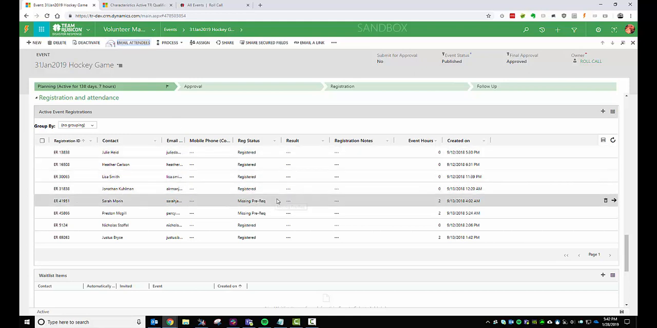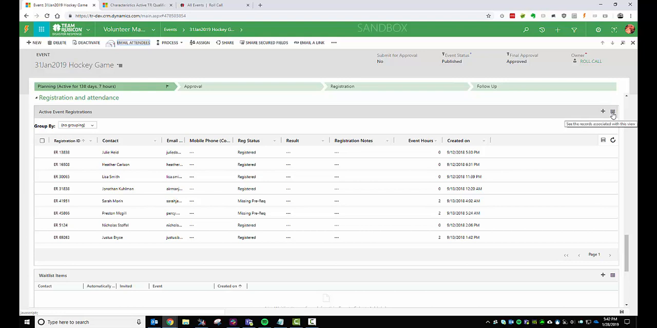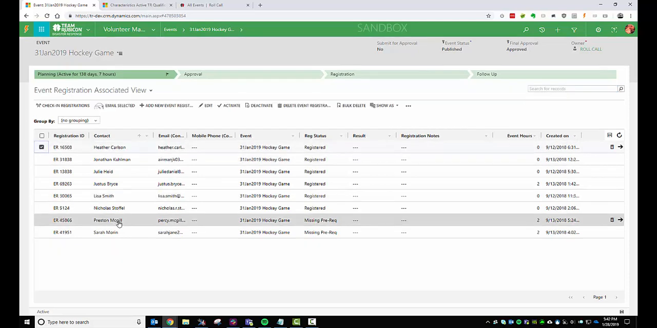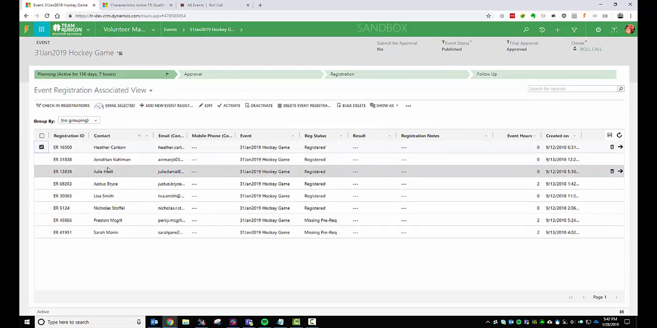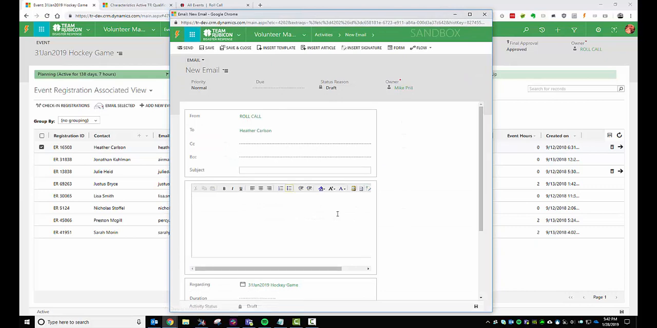If you want to email just specific people, then you're going to want to go down to the registration area, hit the associated view, which is this grid looking icon over here on the right. And once you're in the associated view, as soon as you select somebody, you'll have a new option called email selected. Okay, so if I just wanted to email Heather in this case, I could just hit the email selected button and it's only going to go to Heather. And other than that, everything else is the same.